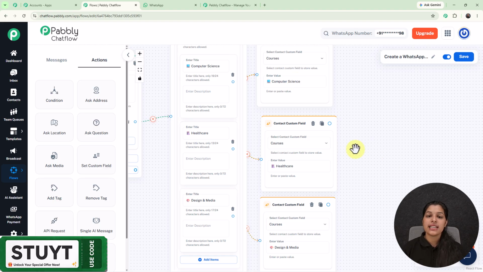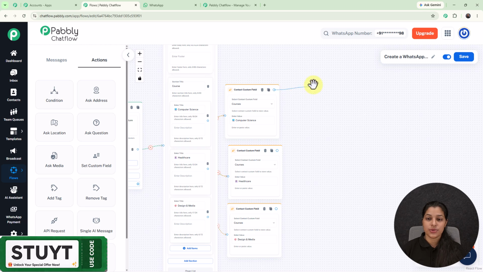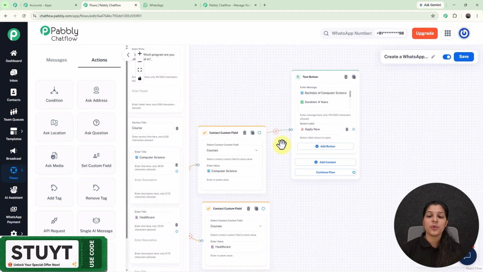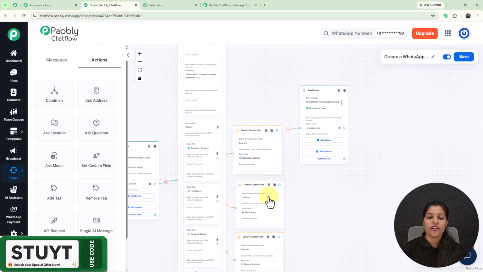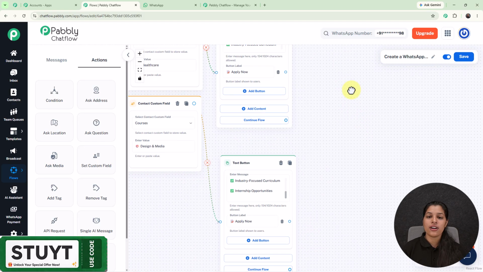Now if my user selects any of these list items, I'm going to provide them details of that particular course. So for that I'm going to use the text button node. So now let's drag and drop, and right here I'm going to select text button. So right here I have provided the details of the first course and created this button that is apply now. Now I'm going to do the same for remaining list items too. So here I have provided the details of all the courses.